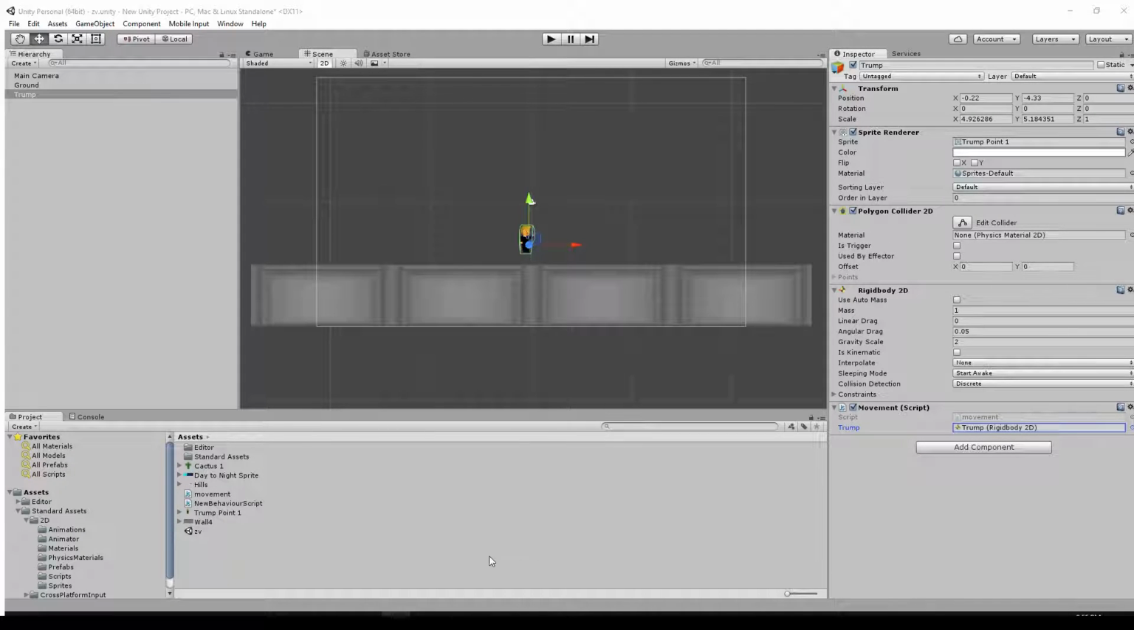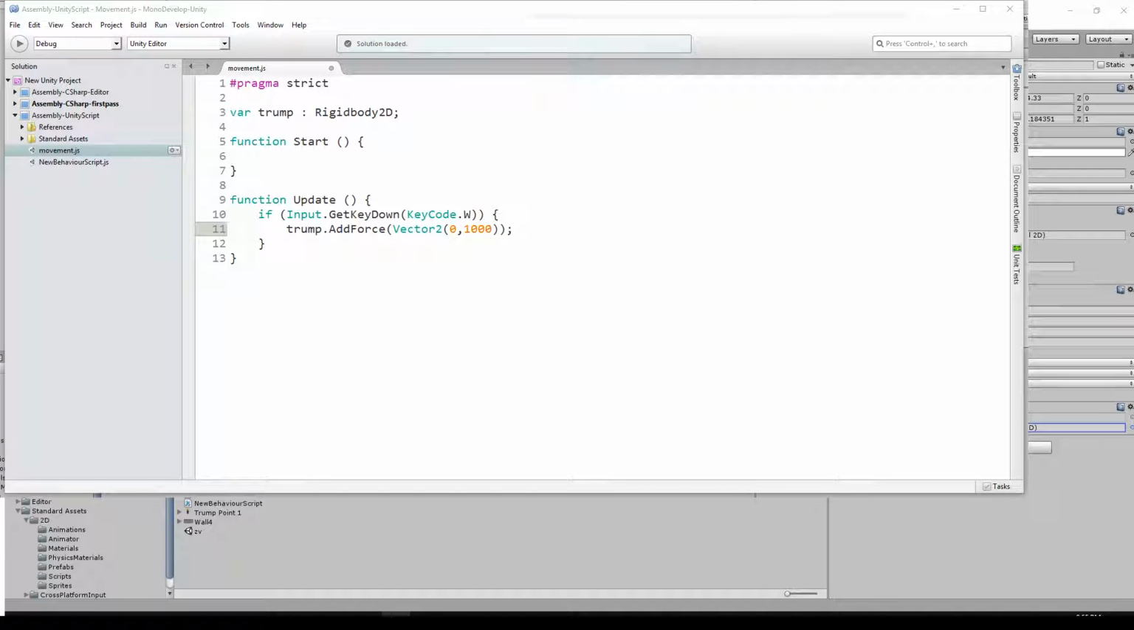So now we're going to take a look at our script because we need to perfect Unity's player controller that we built. As you can see, it says if Input.GetKeyDown KeyCode.W, then we're going to add a force to Trump, a Vector2 force, and it's going to give him 1,000. Since it's the W key and it's giving him 1,000 in the Y direction, and it's positive, that's going to shoot him up.